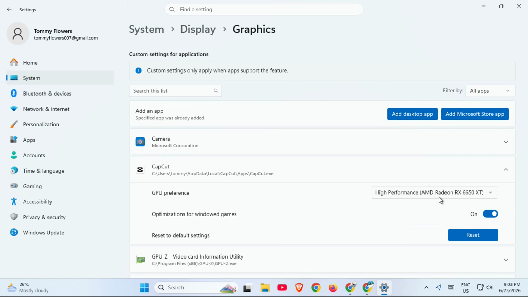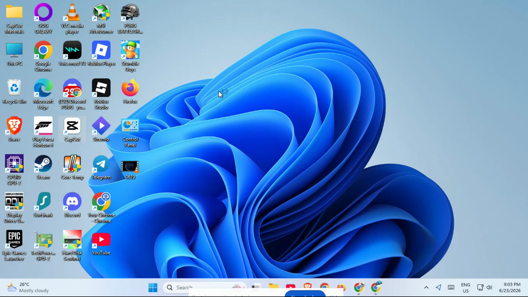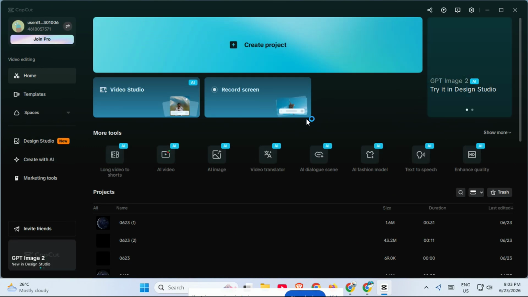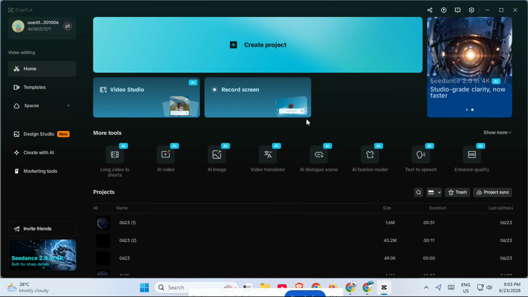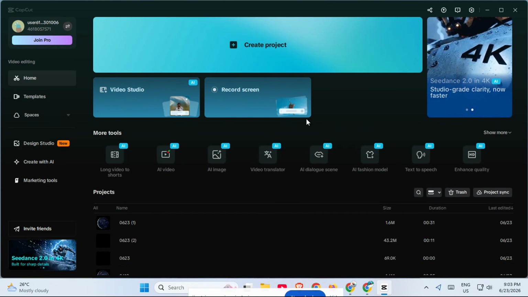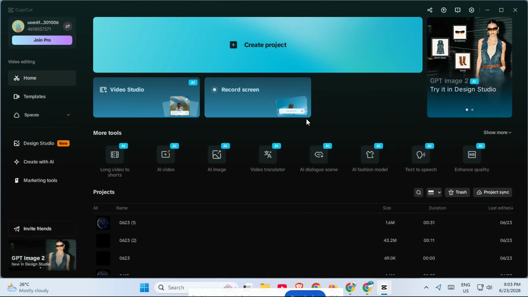In many cases, this simple change can improve rendering, playback, and overall editing performance right away. If CapCut was previously struggling because it was using the wrong graphics card, this should help fix that. If you still notice issues, double check that CapCut was added correctly and that the high performance option is selected. You can also restart your computer to make sure Windows fully applies the change. Sometimes a quick reboot makes the new GPU setting take effect properly.